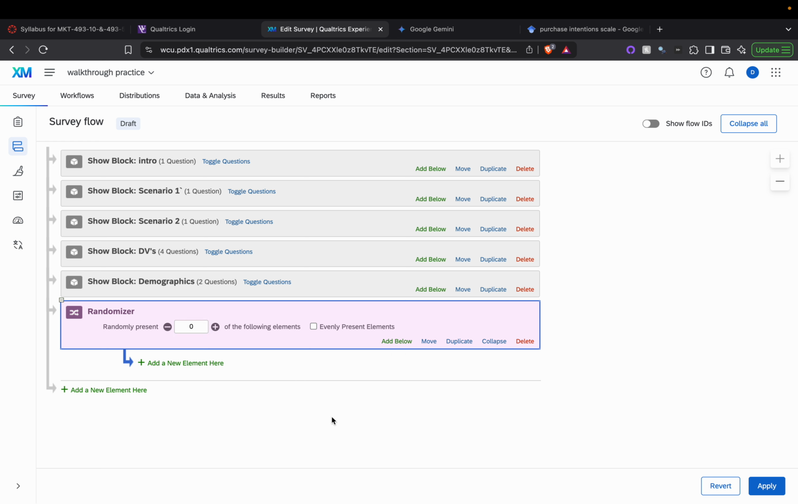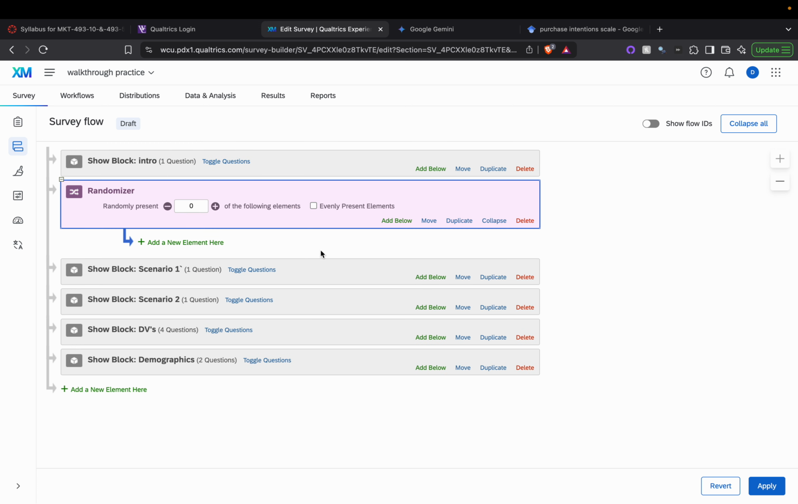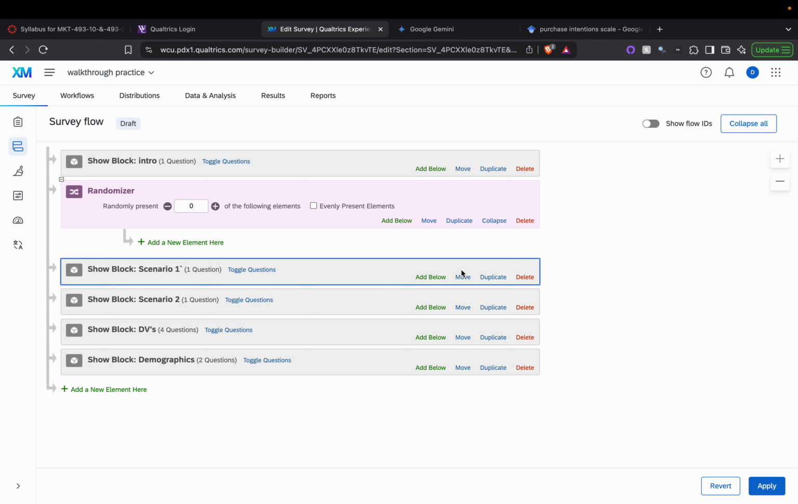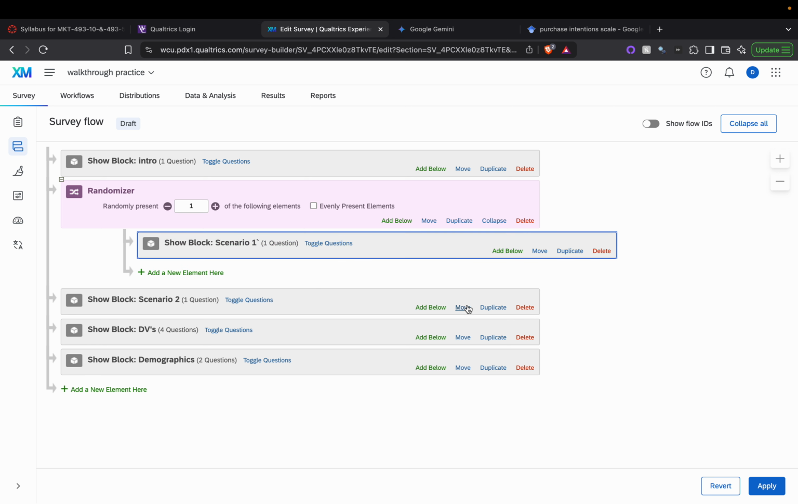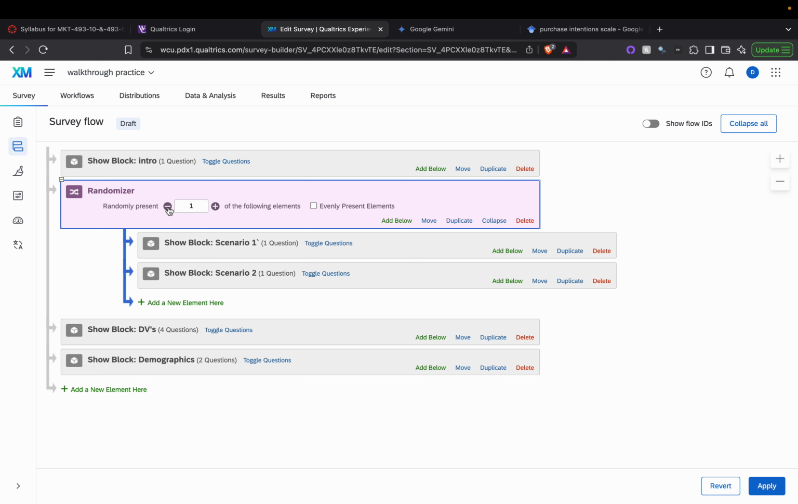You're going to move this randomizer up. And to do that, you just select move and then drag it up. You're then going to move these two scenarios into the randomizer. And then you're going to drop this down, one of the following elements, tell it to evenly present elements, and just like that, you have random scenarios.